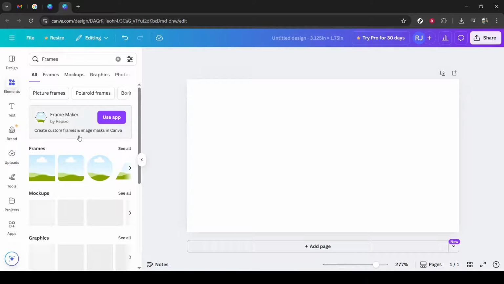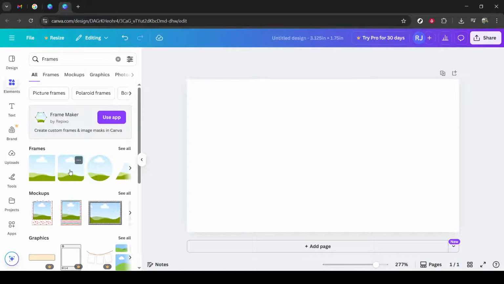Once you see the Frames category, click on it. This action opens up an array of frame options for you to choose from, each offering a different style and shape. Once you find a frame that fits your vision, click on it to select. Now hold down the mouse button and drag the selected frame into your design workspace. You can place it wherever you feel it will have the most impact.